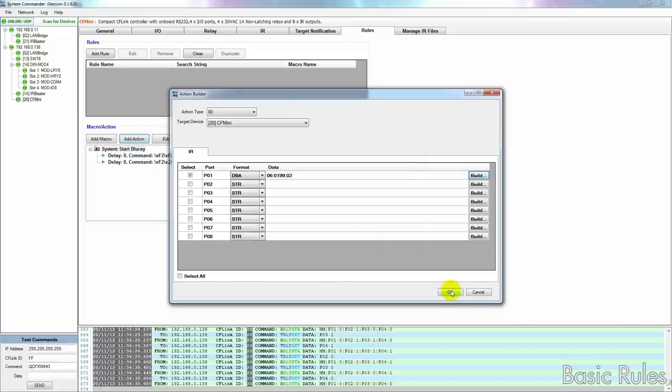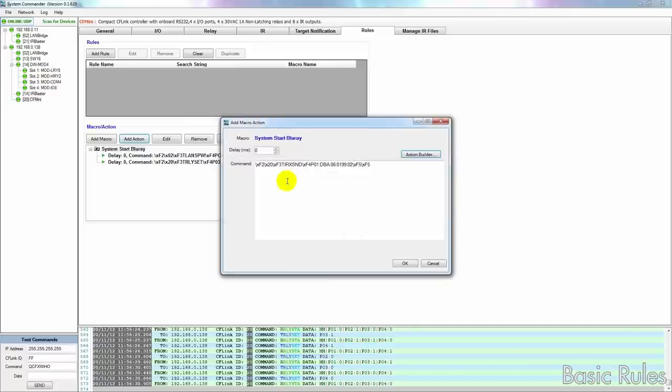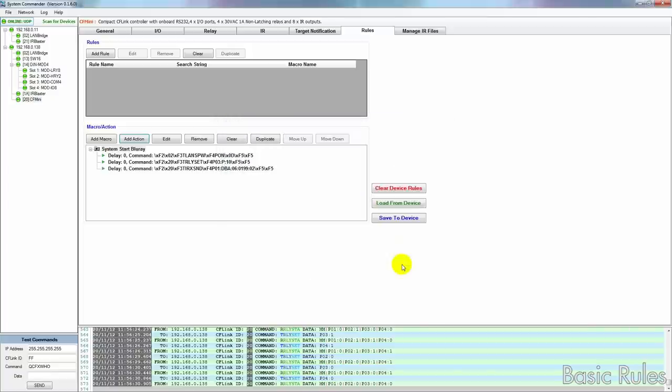We can then enter a delay if we wanted, which would add a pause between the projector screen down command and the Blu-ray power on command. But in this case, we don't need to delay the IR command, so we just press OK to finish adding the last action to the macro.